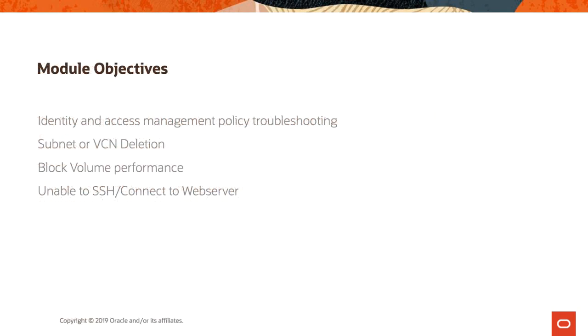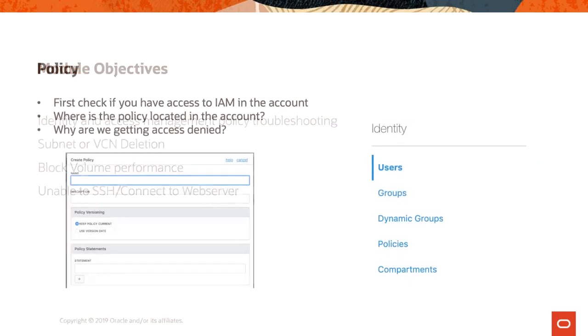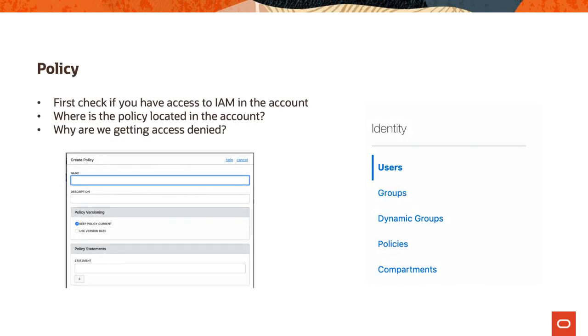This module is going to cover identity and access management policy troubleshooting, subnet or VCN deletion, a little bit of block volume performance, and then we're going to talk about what happens if you're unable to SSH or connect to a web server. The first one we're going to talk about is policies.